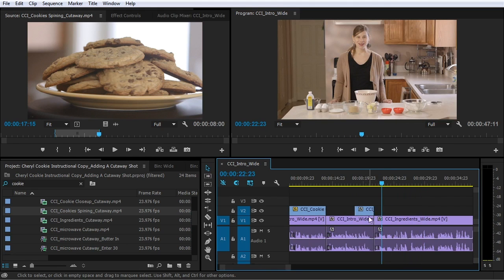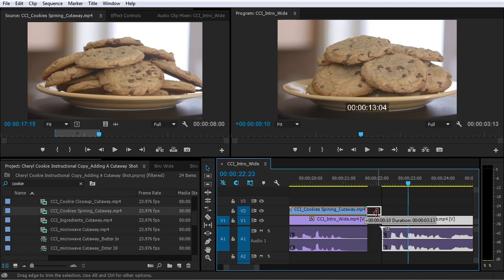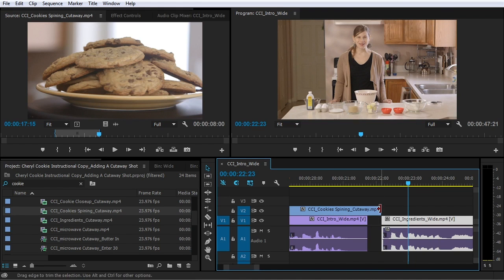I may want to add just a little bit of a break in here, just a little beat after she says that, before she goes into the next little ingredient thing here. So I'm going to zoom in here and just move this clip down a hair and extend this cookie cutaway clip out just a little bit.